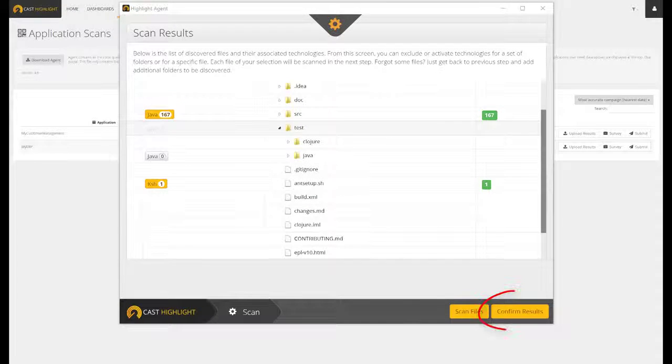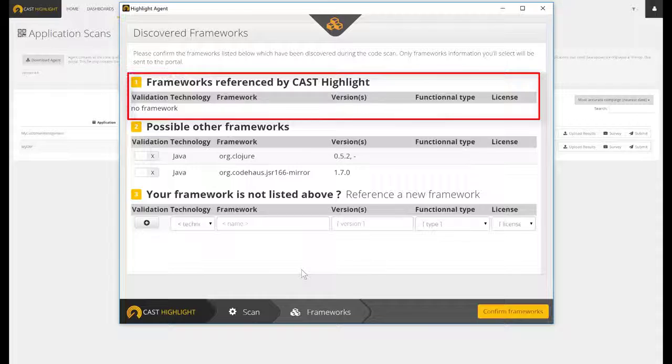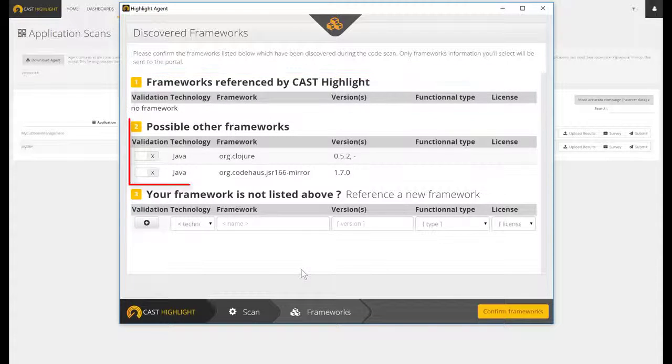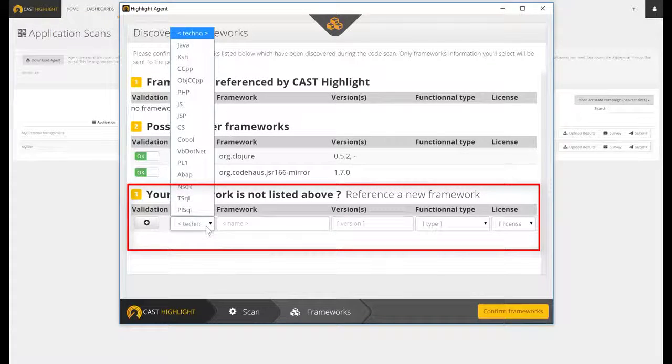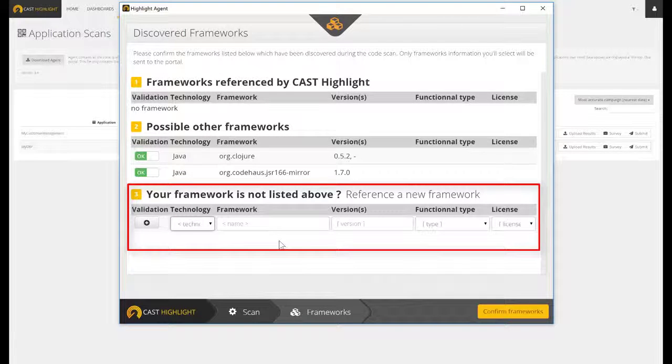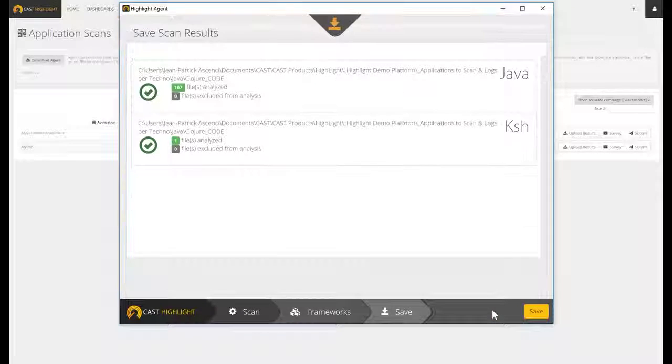The local agent leverages the scanning process to also discover the frameworks. Category 1 stands for frameworks that are used for sure. Category 2 gathers frameworks which might be used based on the config files. Category 3, in case the framework has not been identified, we still get the opportunity to add it manually. We can now save the result files.